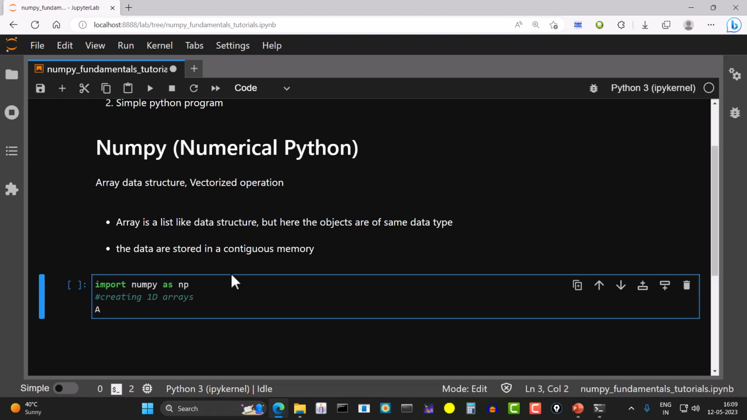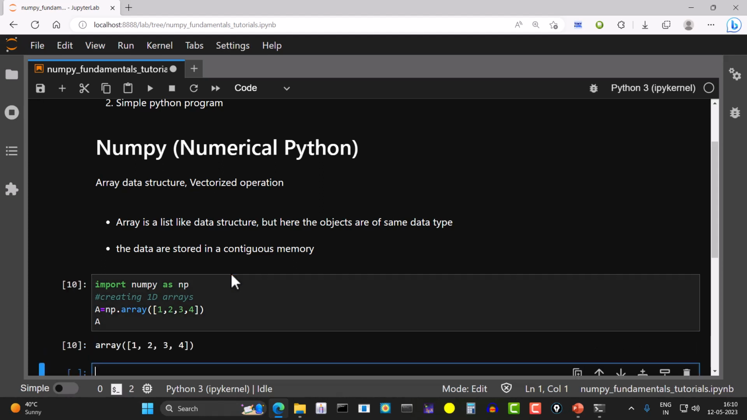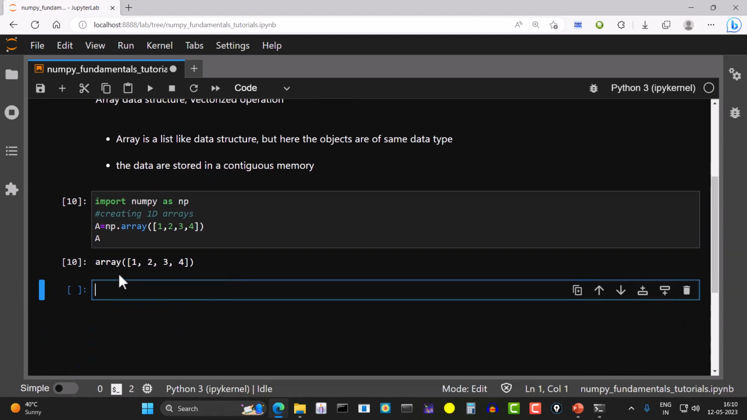A is a numpy array. So we write this as np.array. Within first bracket, we have to give a list. For instance, 1, 2, 3, 4. This is a list. List is the input. Then what is A? Okay, so we'll run the code and see what is A. You can see here that A is array. This is not a list. This is array 1, 2, 3, 4.